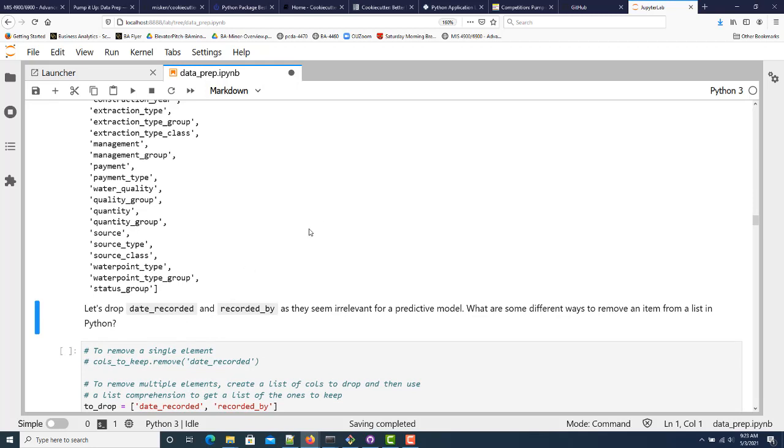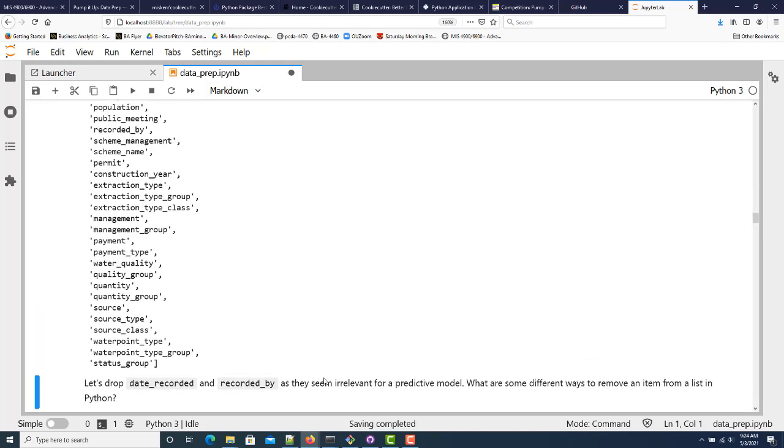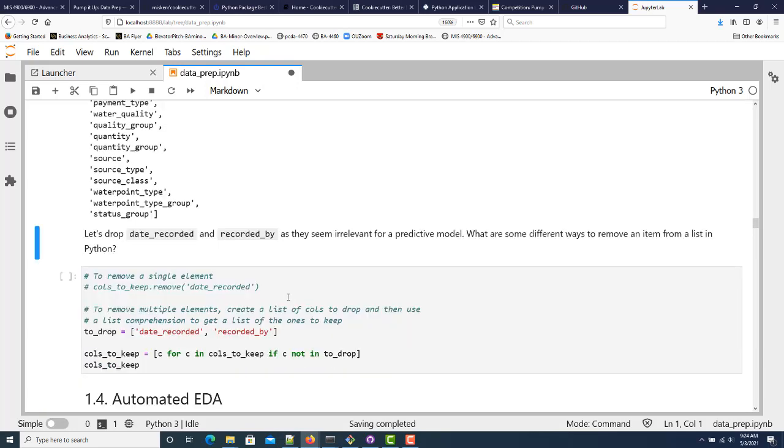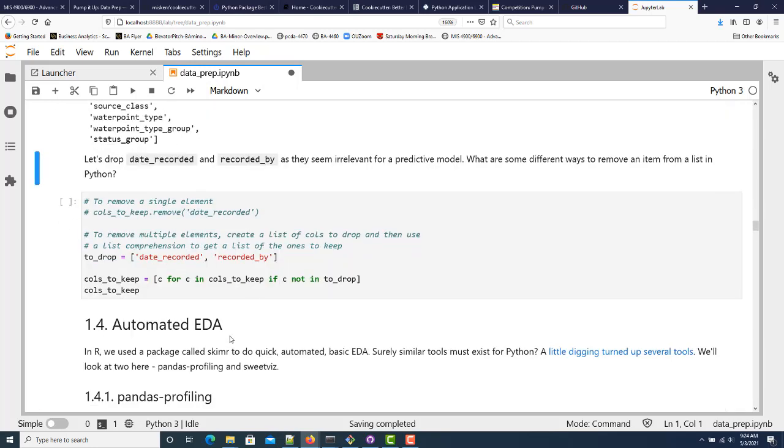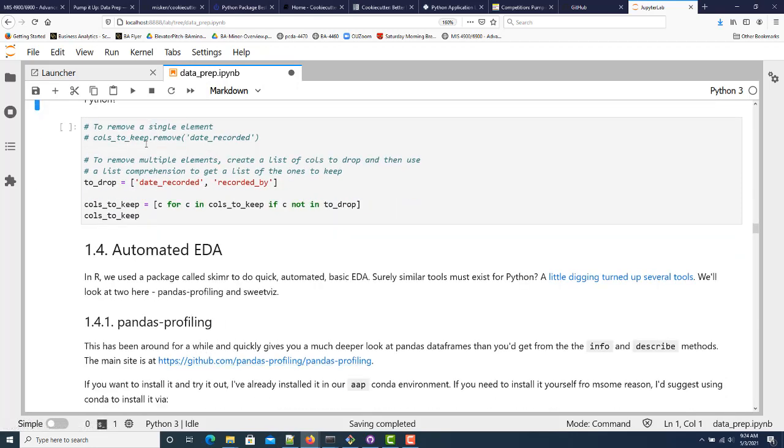For example, some simple things like date recorded and recorded by are going to be irrelevant for this model. So let's say we want to get rid of them. What we're going to do is get rid of them from the list. Right now this thing is called calls to keep, and we'll keep whittling away at calls to keep. One thing we could do is there actually is a remove method.